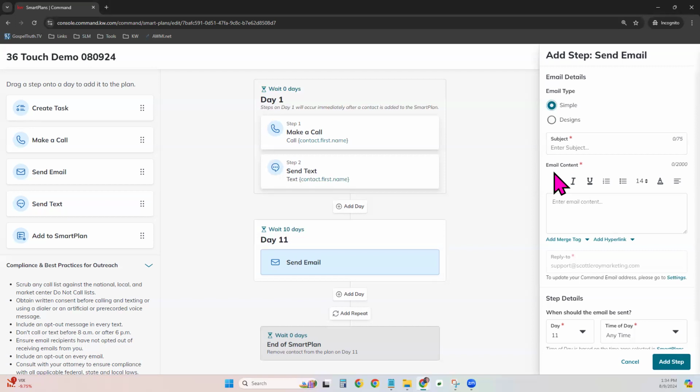Okay. We'll get into making content for the email step here in just a few moments. But let me show you your email options right here as far as the actual step goes in your smart plan. You have a simple option and a designs option. Simple is exactly what it means. Whatever you type into this little email content field right here is exactly what they will see. It won't have any of your automated branding that Command does, like a header or a footer. It won't have your headshot. You will need to type in your email signature by yourself right here.